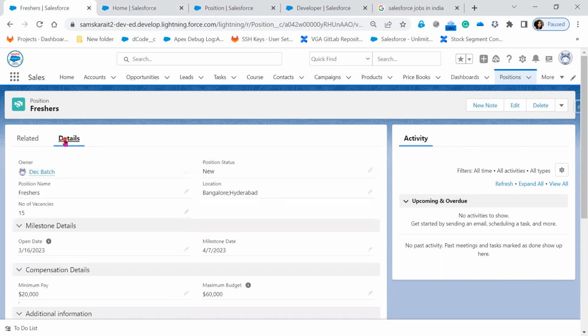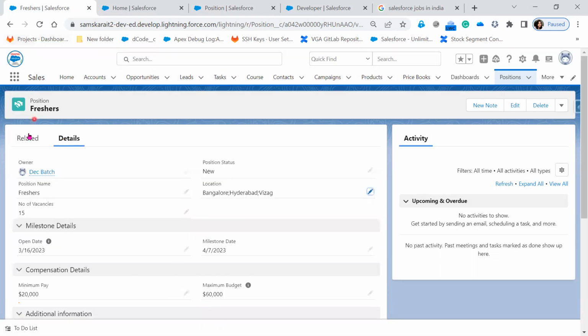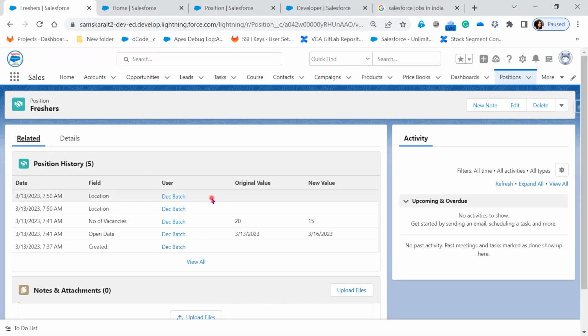Now again, I'll change it. This time I'll add Vizag. Click on save. Go to the related list. It doesn't give the old value or the new value for a pick list, long text area or rich text area. For those, it is not going to give you the original value. It just says that some change happened to this pick list, but we don't know what the change was.